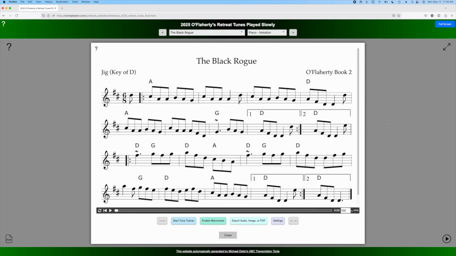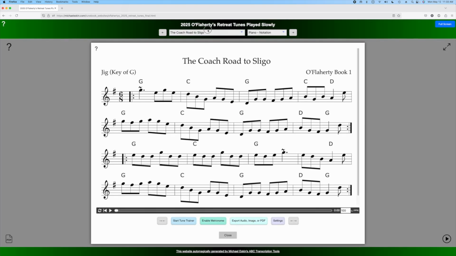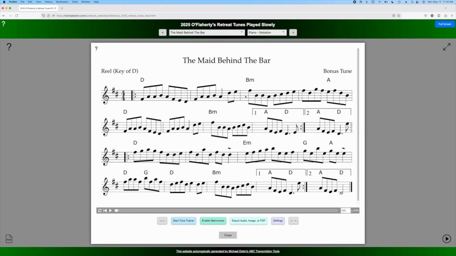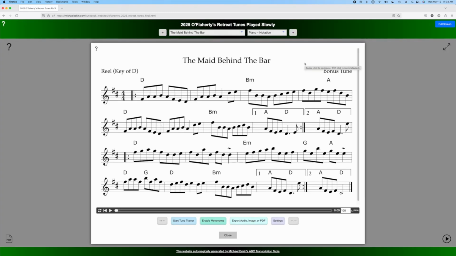So when you first come to the website, you'll see there are these two drop downs at the top. The one on the left chooses between the tunes. So for example, if we wanted to go to Coach Road to Sligo or to Maybe Behind the Bar. These little arrows will also allow you to go to the next and previous tunes.